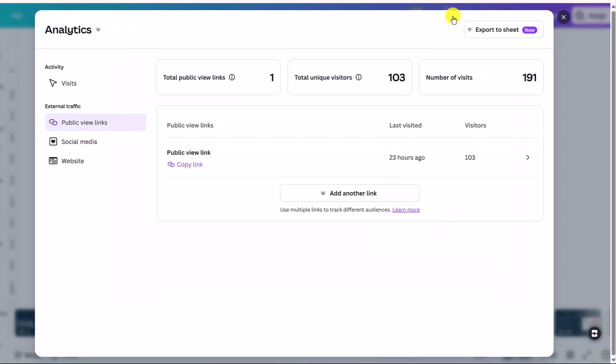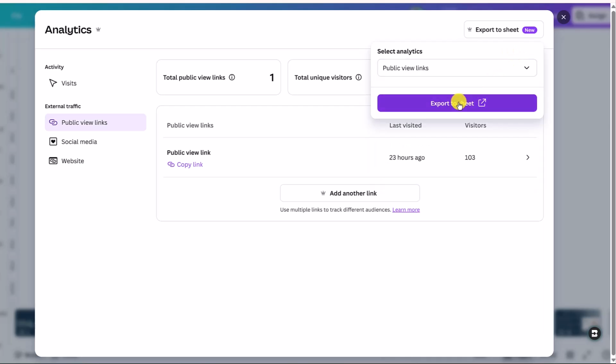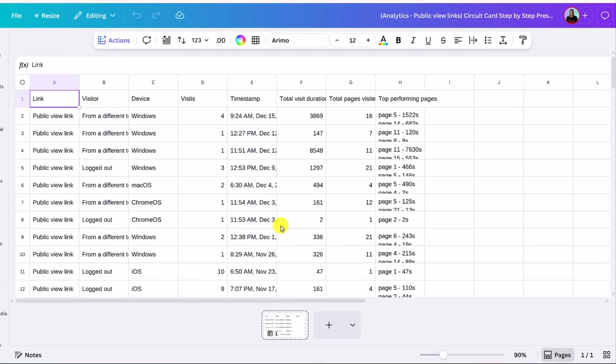In our analytics section, you can now export your data to a sheet. So simply clicking on this button and picking if you want to export visits, public view links, or everything. We're going to select public view links, and then you go back up here and export to sheets. You will see that it brings all your data over here to a Canva sheet, and now you can work with that as needed.